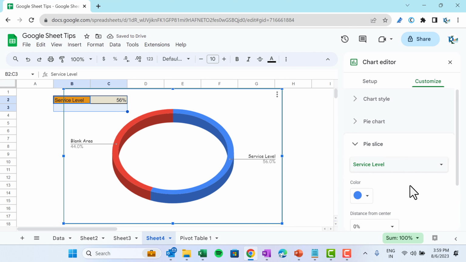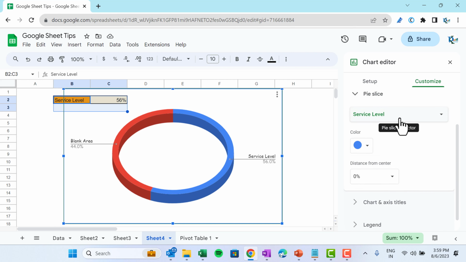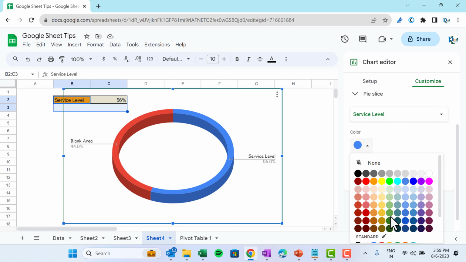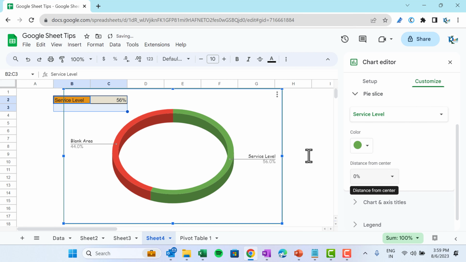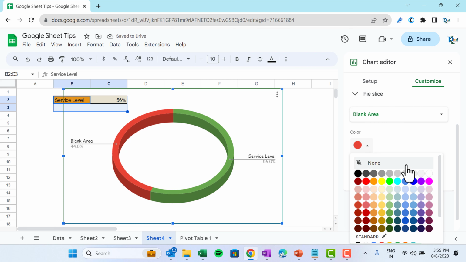Then for Pie slice, we have selected service level. We have one blank area, one service level. For the color of the service level, I am taking this green color. You can choose any other color. Then select the blank area and I am choosing a light green color, this one.